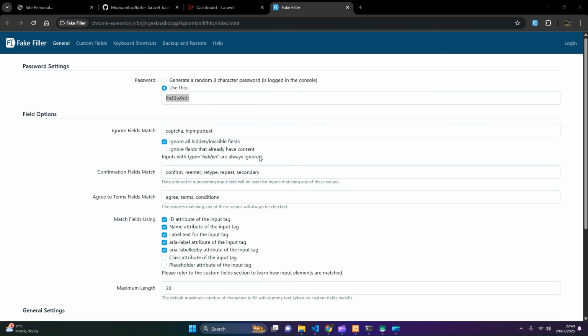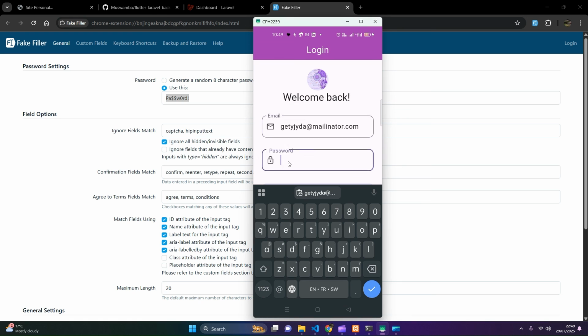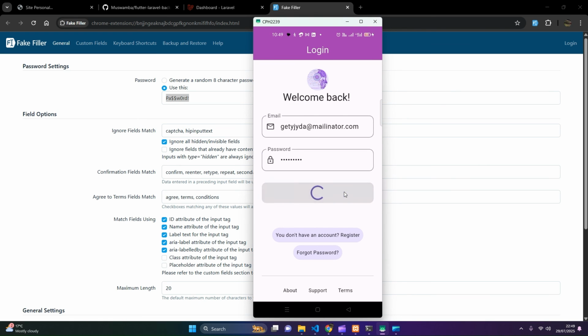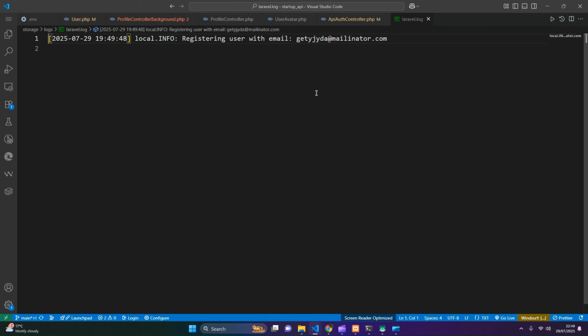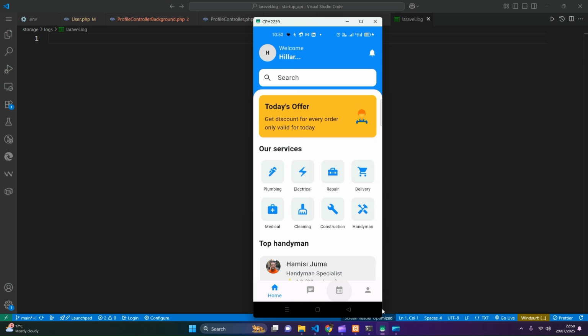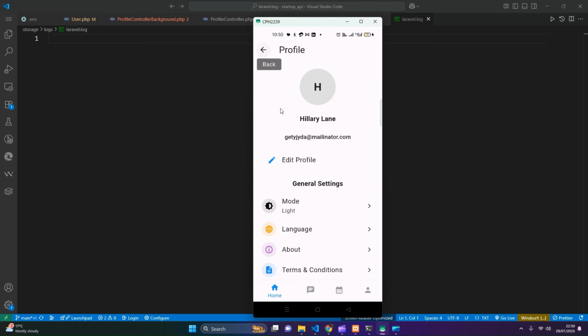Go back to the mobile app, paste the password and login. Okay, so we want to check the logs here. Now the login is here. That's the same password. You can see that this is the same password you copied. Okay, so now let's try to create an account directly from our mobile app.